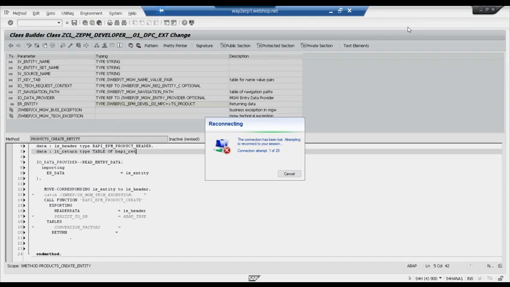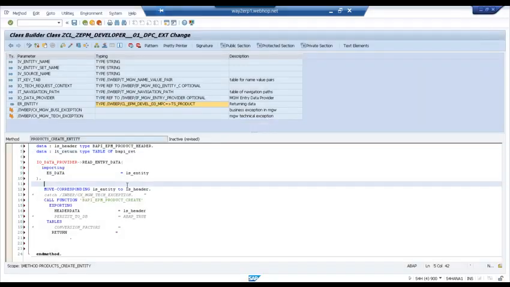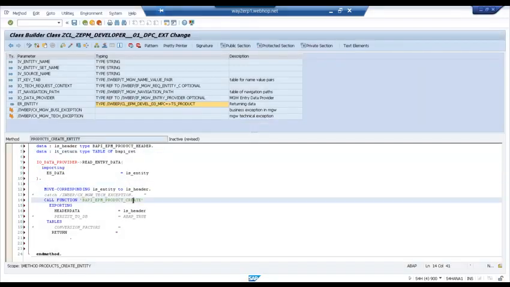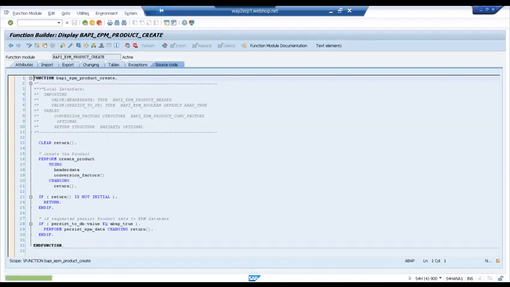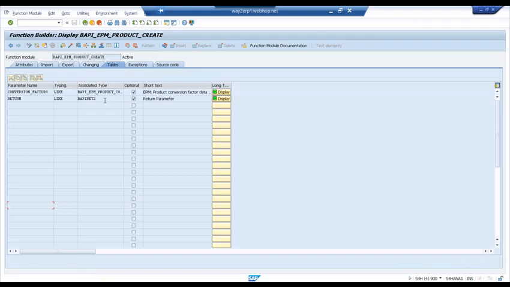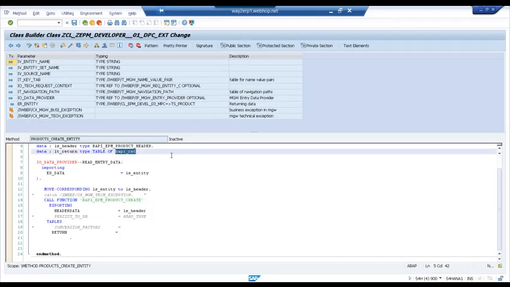It's still taking time to connect, so let's wait. Okay, so there you go. And I now double click on the BAPI first to just quickly check what is the return type, what it gives me back. And I say BAPI RET2, there's no underscore. So that's the return type for BAPI.